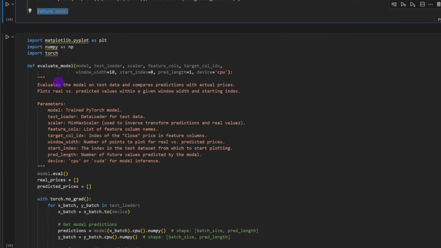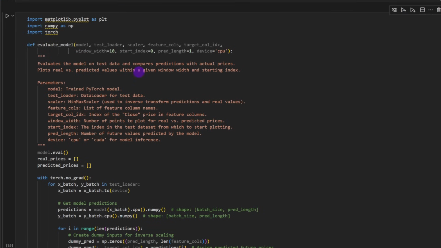And now we have to evaluate the model. To evaluate the model, we need to provide the trained model and the data, the test loader, which is the data for testing. Then we have the scaler, the feature columns, and the target column, which is 3, the index of the target column, because we're targeting the closing price. The window width is by default 10, so it could be 30 or 60, as you may have seen before. The starting index is 0, the prediction length is still 1, and the device is still the CPU.